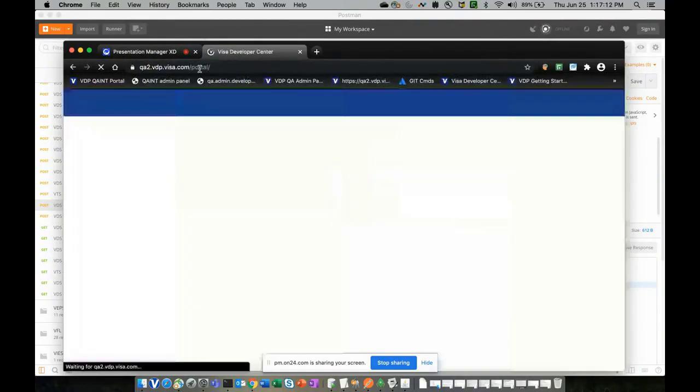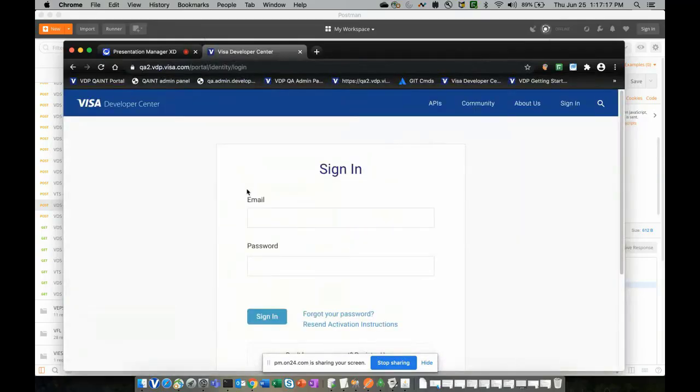Okay. So this is the VDP portal. Many of you might have seen it before. You might have used developer.visa.com, which is our live site. I'm just going to show you how an app looks in VDP and how you get the credentials for XPay apps. I'm going to log into our QA portal and show you how it looks.